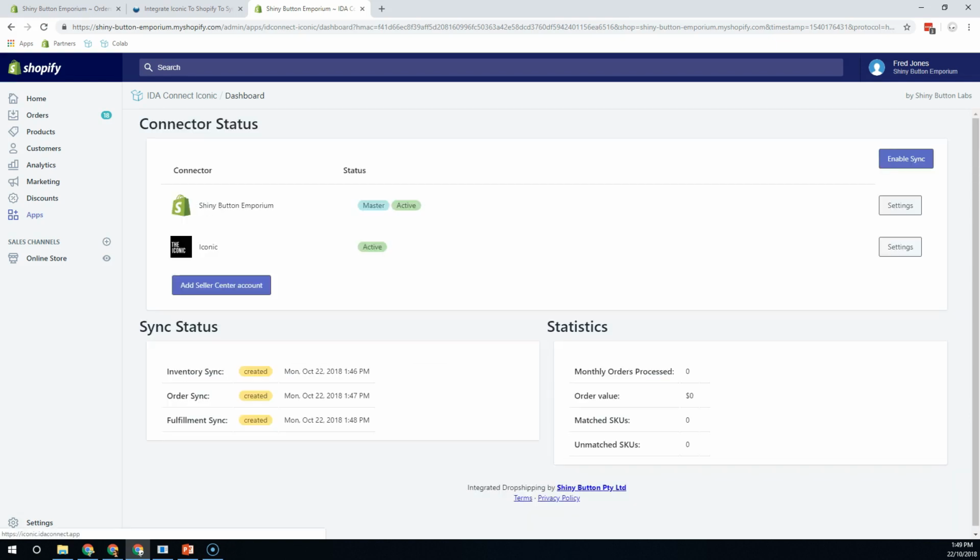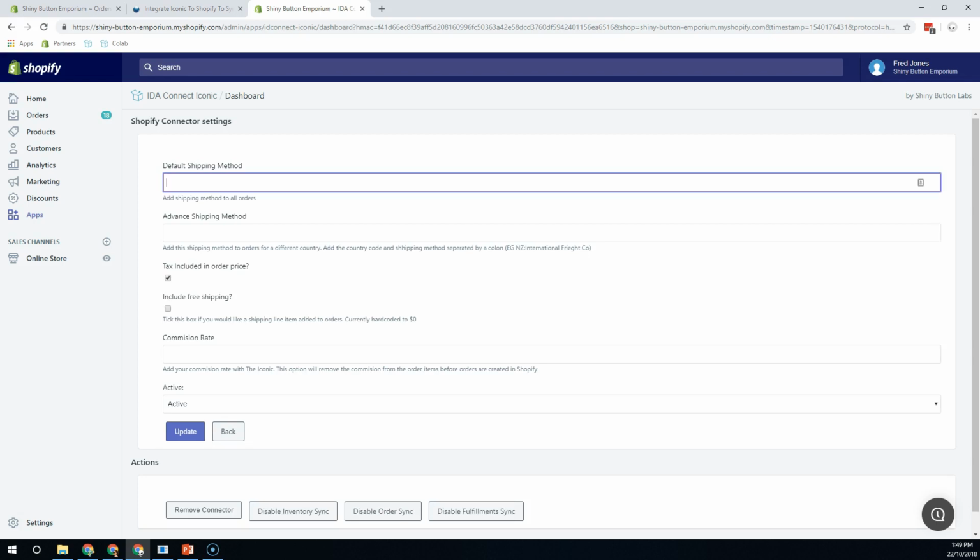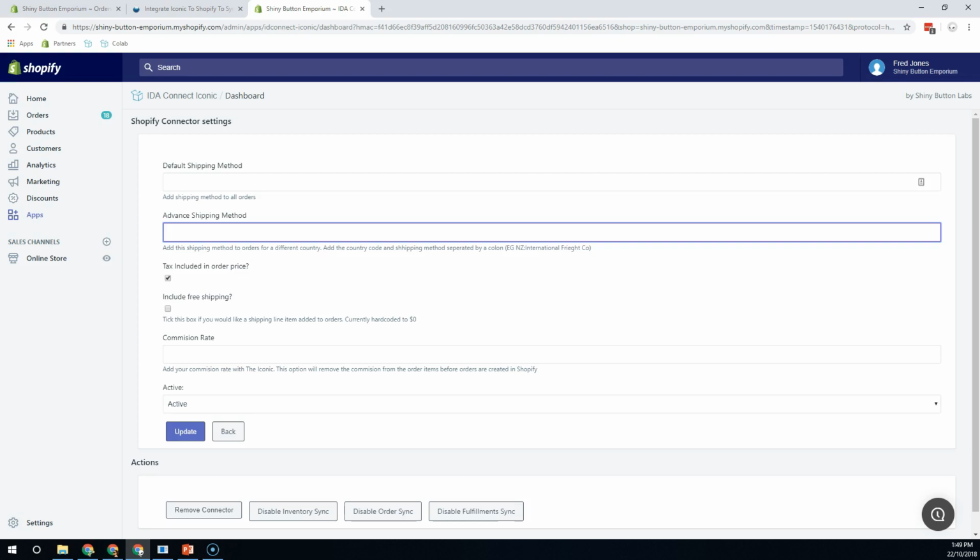Alright, we'll just go back and have a look at the Shopify settings. So if we go into here, we can add shipping methods to the order. So this adds a shipping line with this particular method. So you can add one method, and then if you wanted to add a second method based on country, say you ship to New Zealand and you use an international one, you can change the shipping method here using this example here.